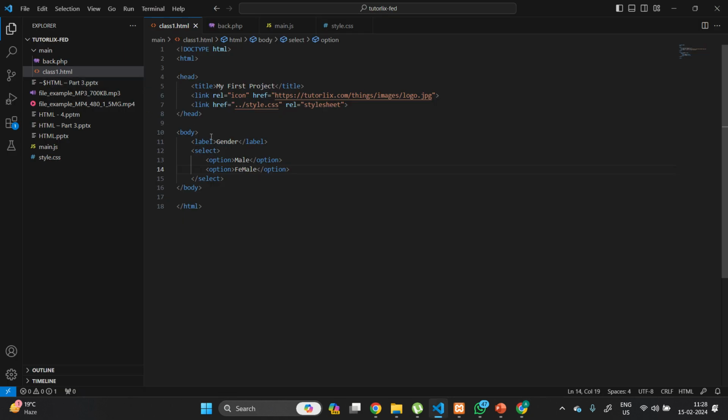Next comes the opt group. So basically if we make an opt group, what opt group does is it makes a grouping in the select box. So if we want that there has to be two groups in the drop down, one is for the mammal and one is for the non mammal. So we can have opt group name equals to mammal, and in this we can have two options, male and female.